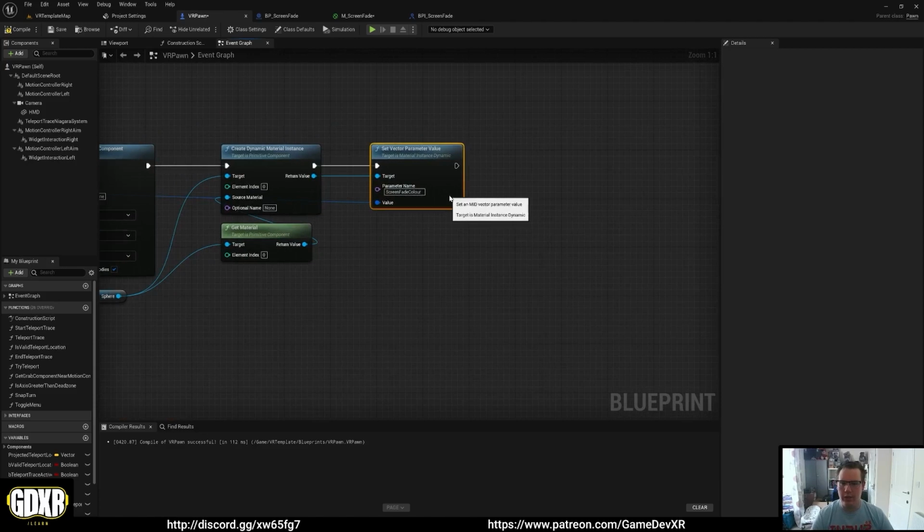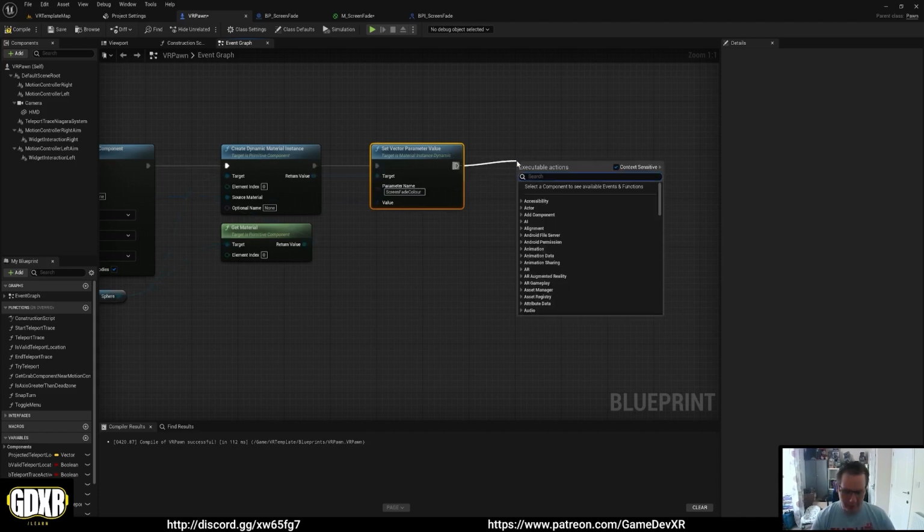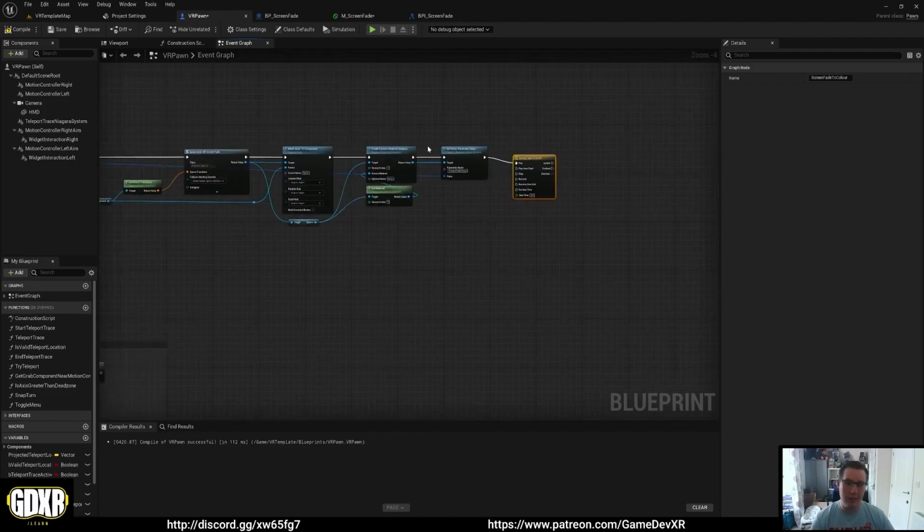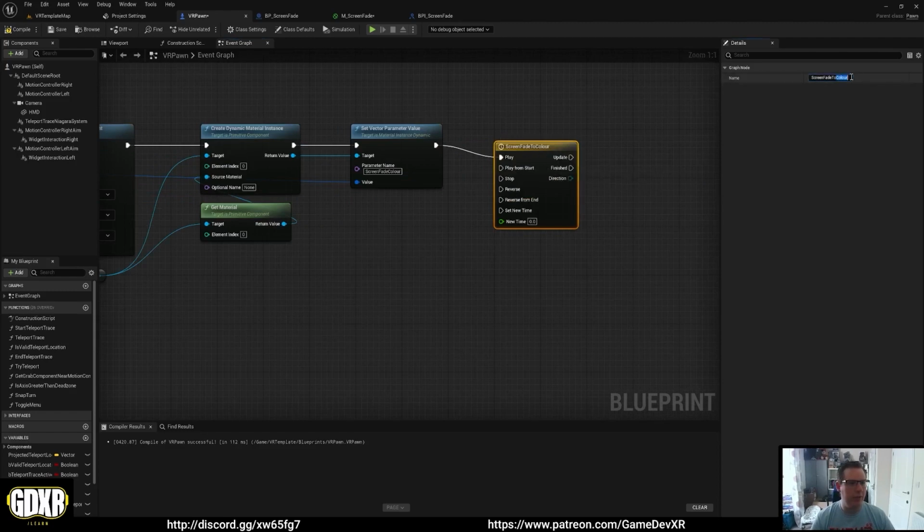Cool. So now we have our vector parameter all set. We're going to create our timeline. We could do this with a function and then have a custom event which fires, but we don't really need that. So what I'm going to do is I'm going to drag off here and I'm going to do a timeline, and we shall call it screen fade to color. I think that is the right one. Or is it scene? It's scene. It's always the other one. Fade to scene, and we'll keep this as it is.